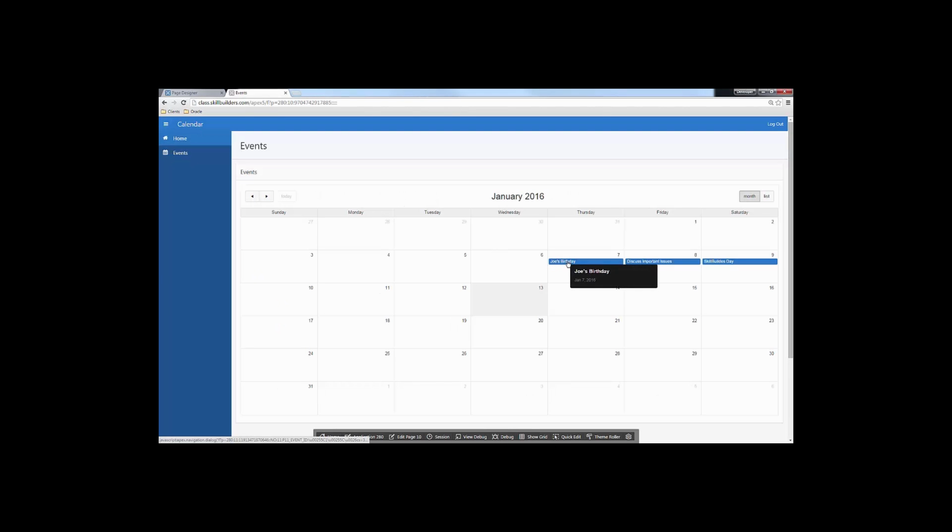So the goal here is that we're going to adjust these different events so that they have a different color. And why do I care if they have a different color? Well, these are actually different event types. So Joe's birthday, that's a birthday event. Discuss important issues, that's a meeting event. And Skill Builders Day is a holiday that I just created. So we want these to be different colors. Let's go ahead and edit our page.